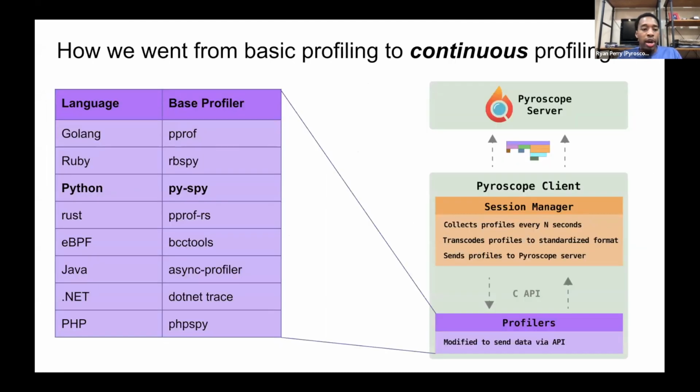Okay, and so now, specifically, how Pyroscope works. We use exclusively sampling profilers for Pyroscope. Basically, we take open source profilers from a bunch of different languages. So for Golang, we use pprof, for Ruby we use rbspy, for Python we use py-spy, which is what I'll talk more about later. And there's a bunch of other ones for other kinds of profilers.